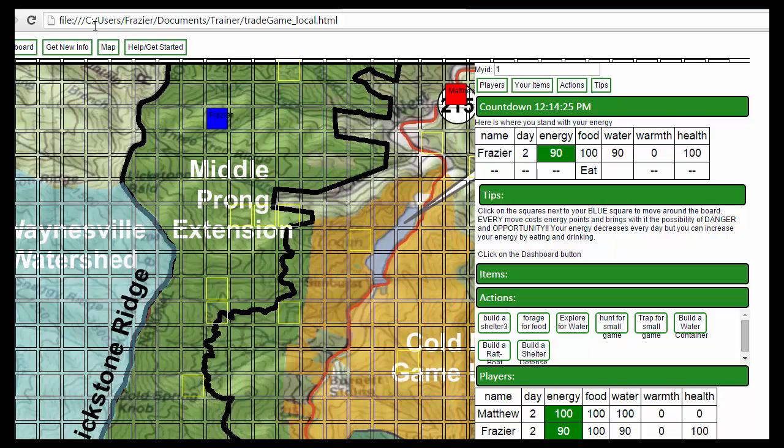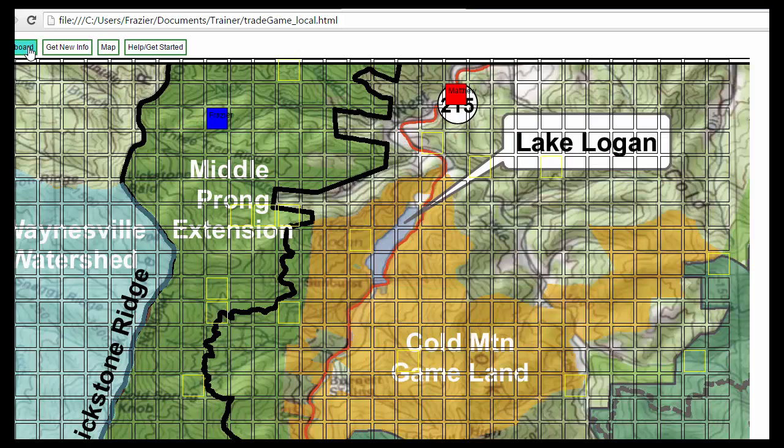Now, if I refresh my page, it's going to disappear. This doesn't store it. That's what we need a database for. This is just an array within the page. But if you're playing the game yourself, then you can use that. So then let me hide the dashboard.